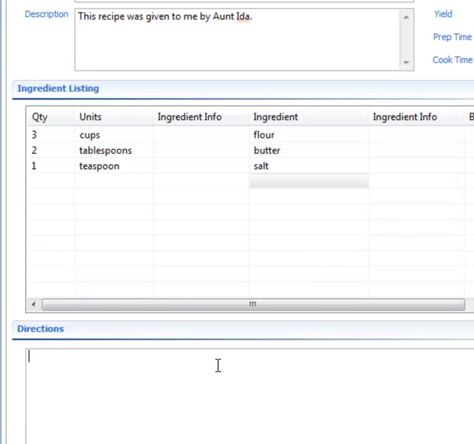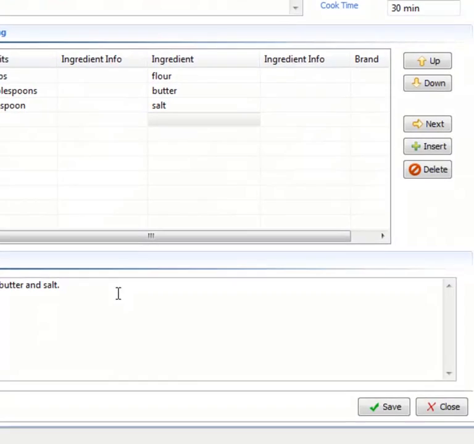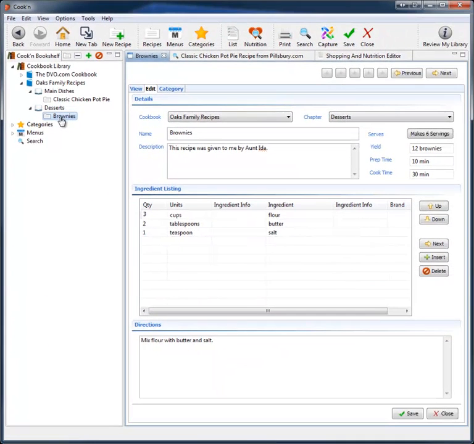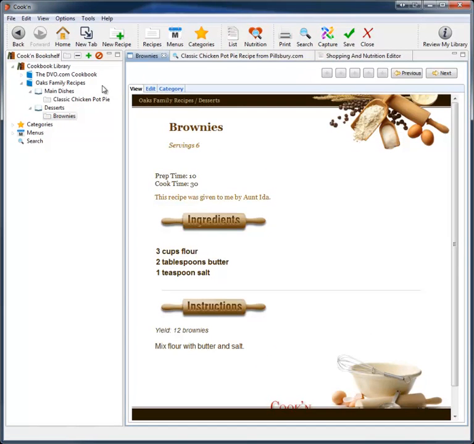And now I can type in mix flour with butter and salt. And there's my recipe. And now I can click save. And now in my desserts chapter, I have a brownies recipe also. Now that I'm starting to get my recipes in Cooking, I might want to make them look a little nicer.